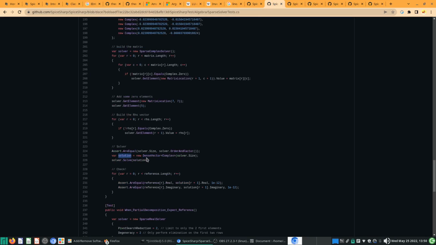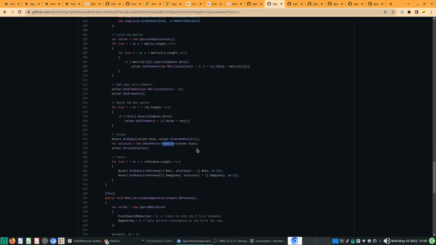Okay, var solution equals new dense vector, and this dense vector happens to have some complex numbers in there, real and imaginary numbers. This is a constructor that is being run. You're declaring a new instance of the class, then a constructor will be run. So you need to supply a solver size to this dense vector. The solver of course needs to solve for a solution. So this solution vector is kind of empty. It's an empty vector where you only feed in the size. Then you feed this solution vector into the solver.Solve method.